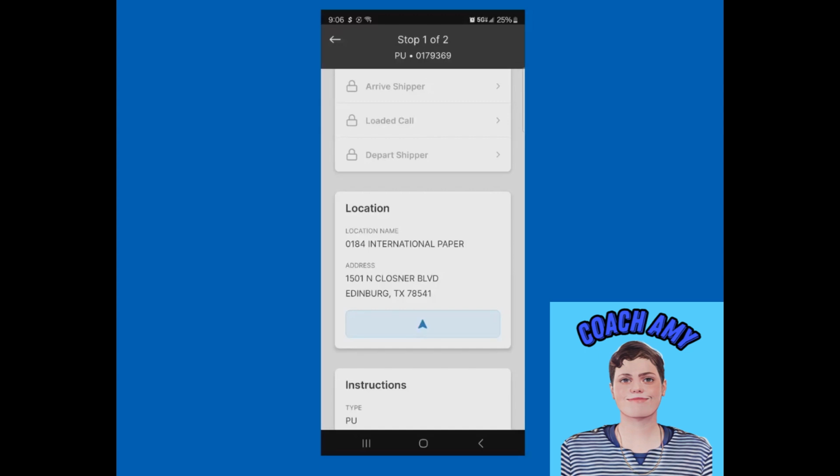Now, if you have trucking navigation, such as Copilot on your device, it will allow you to use it. But if you do not have any of those navigation services, it will pull up whatever comes stocked, which is usually Google Maps or Apple Maps. So be careful with that.